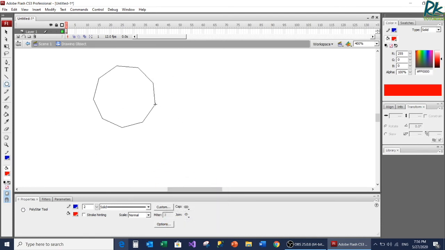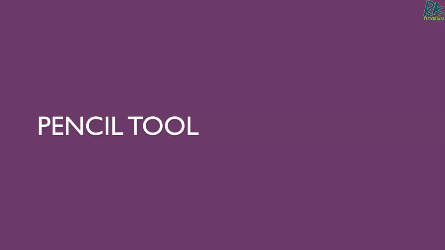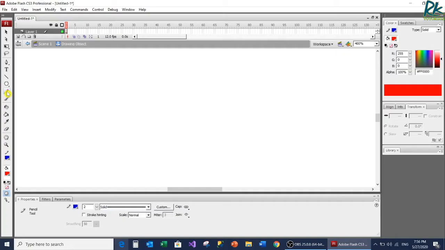Now let's look at the pencil tool. The pencil tool is used to draw lines and shapes. It is just like you draw lines and shapes using your pen or pencil. To draw using pencil tool, select the pencil tool, set the stroke color, line thickness, style from the properties inspector, and other properties you can also set.